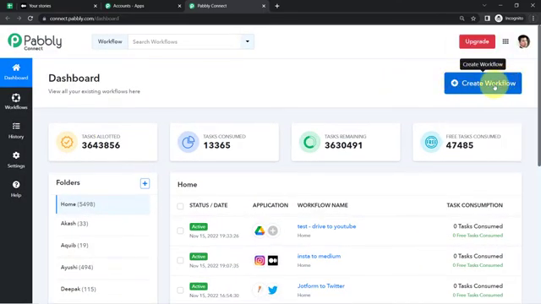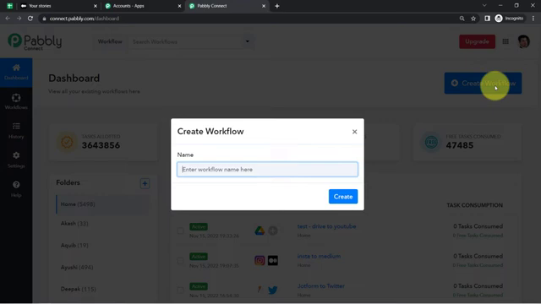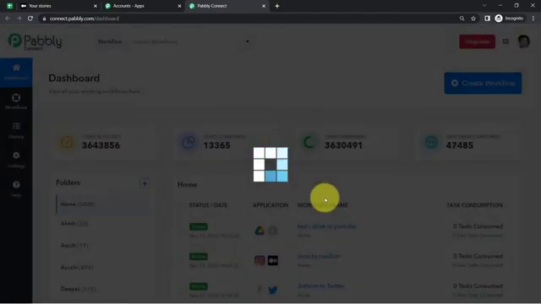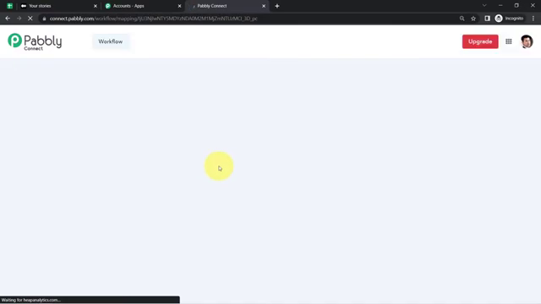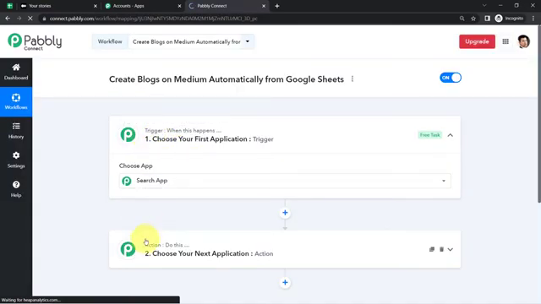Now firstly, you will have to click on this blue button, create workflow, and just provide a random name to your workflow, to your automation. I am providing the name as create blogs on Medium automatically from Google Sheets. Now after providing the name, click on create and you will actually find two boxes in front of you, and those are actually trigger and action.